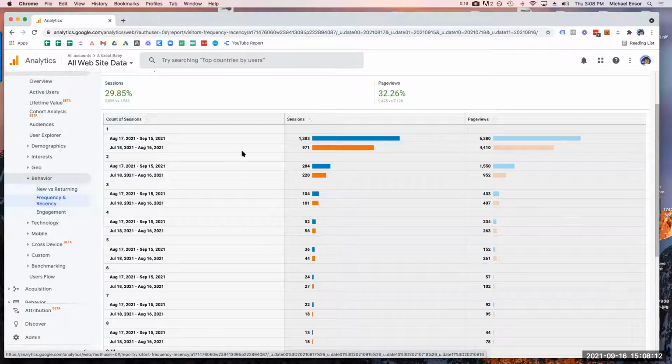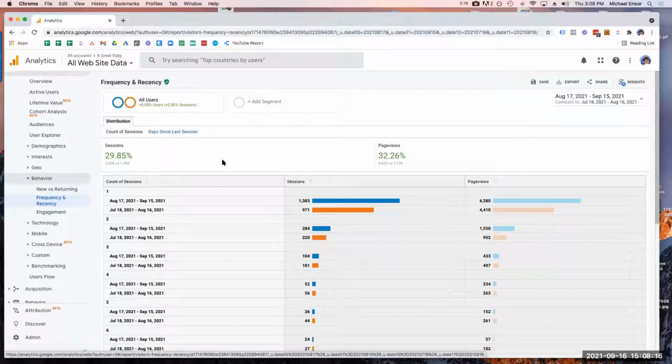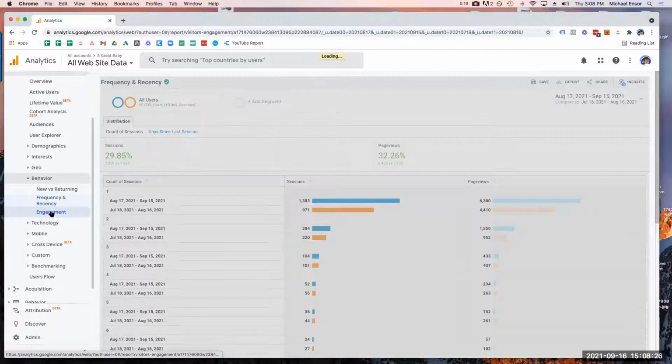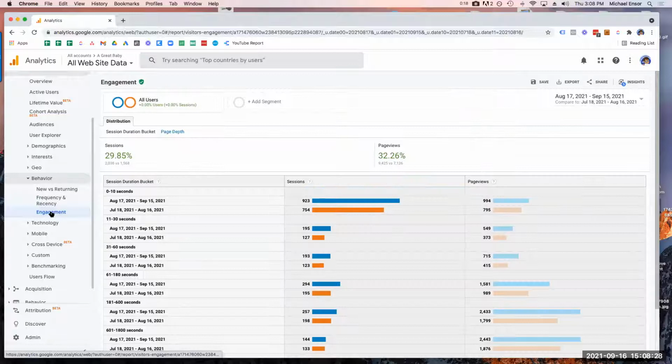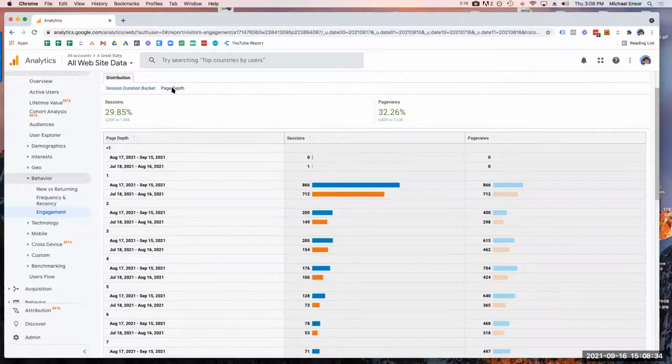Frequency and recency. This is another report that just gives one data point in general when it comes to the month over month, because we're tracking that in the compare. As far as the sessions go, it's not really super helpful. And then the engagement is another stat, a session duration bucket. There's things that you can do with these different reports, but we're going to continue to go through the ones that matter the most.